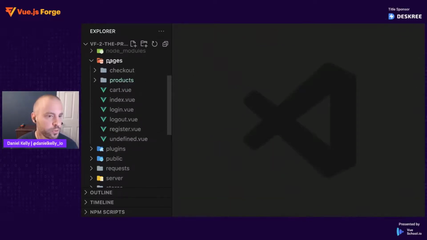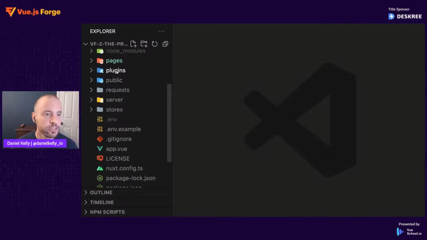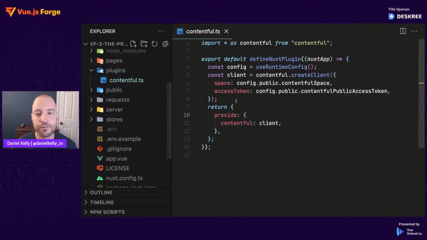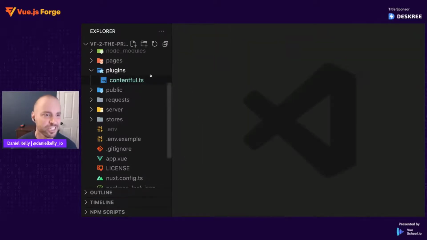All right, so that is the pages directory. We also have a plugins directory here. And once again, Nuxt auto-loads all these plugins for you, so you don't have to do a thing with that. Inside of plugins is a contentful plugin that just allowed me to provide Contentful to my Nuxt app. And you'll see a little bit more how that works in the next session.